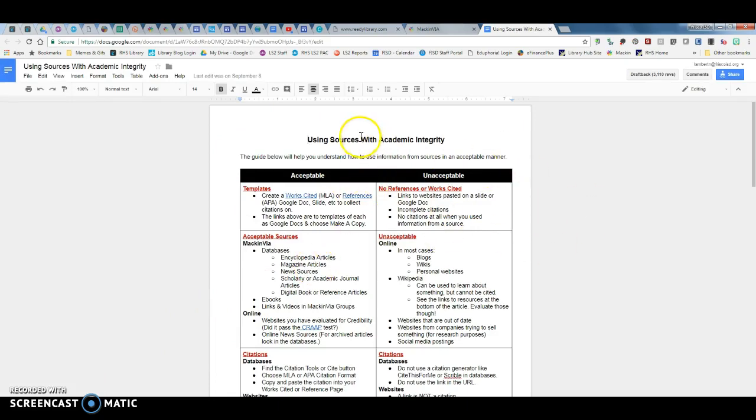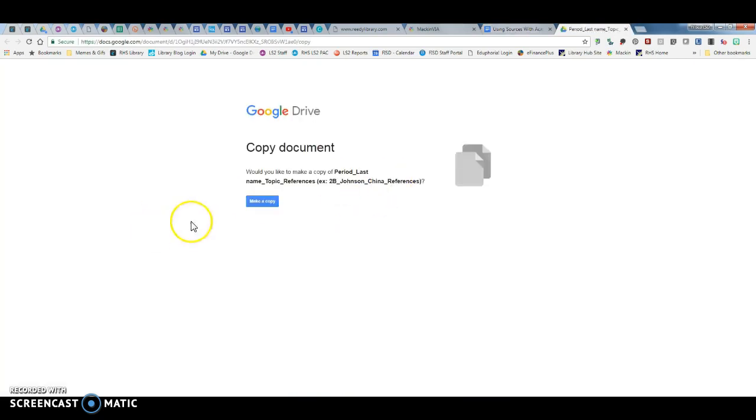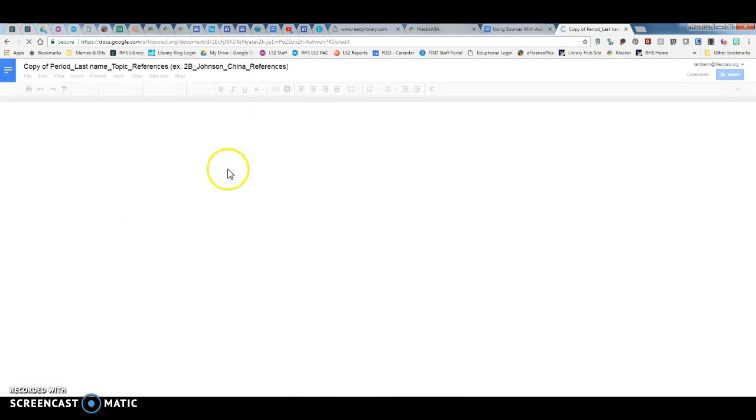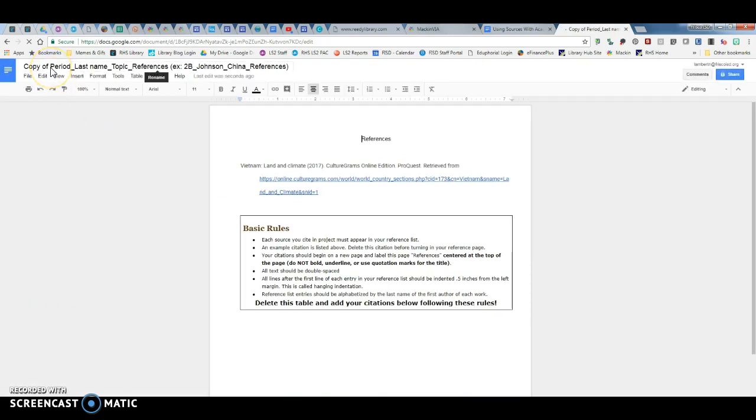Alright, so this document tells you a lot about how to use sources with academic integrity, but it also has the template for your references page on it. So you're going to click on this references link right here. And yes, you want to make a copy. And then you're going to come up here and change the name of this to your class period, so 2B, and then your last name, and then your topic. My topic is going to be pandas.